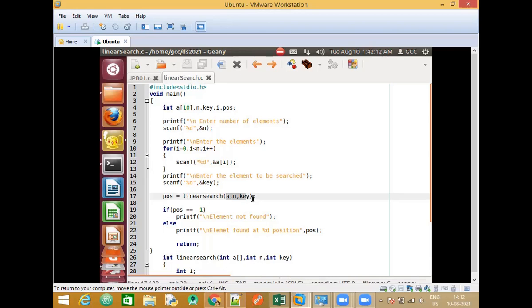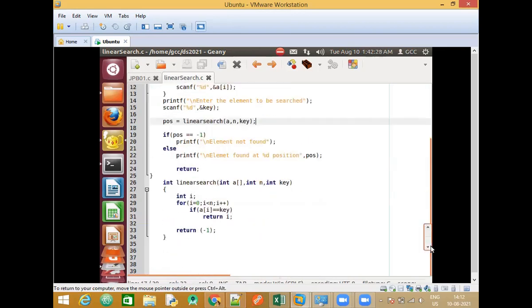What are the 3 parameters? A, N and key. A is the array, N is the number which has been entered, and key is the element that is to be searched. So the moment the execution comes to this line, it is going to go to the function. Okay. So the array is passed, N is passed, and the key is passed. Now have a look at the loop here.